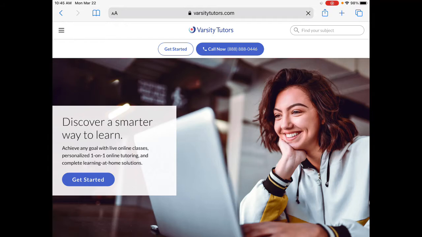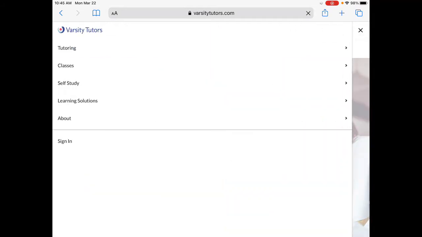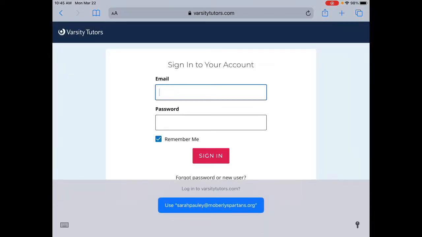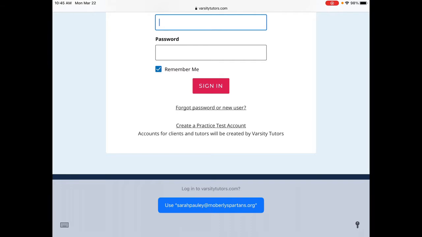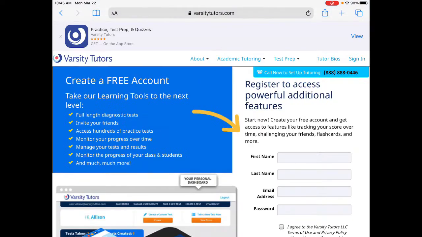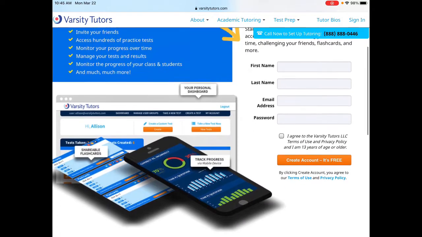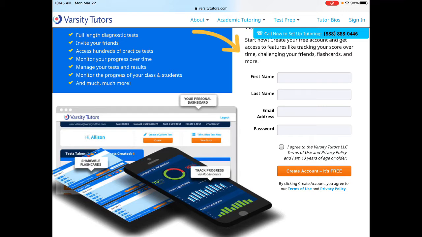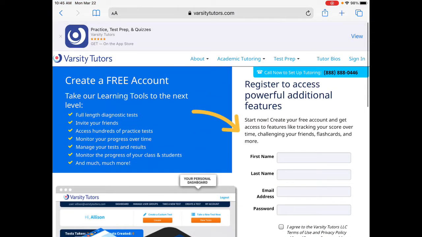If you're on the website, go to sign in. This is going to look different on your Chromebooks, but there will still be a sign in section. You can create a practice test account and it is free, which is super awesome. You just fill out your information and create an account. They should give you a password that will save to your account, which makes life easier.